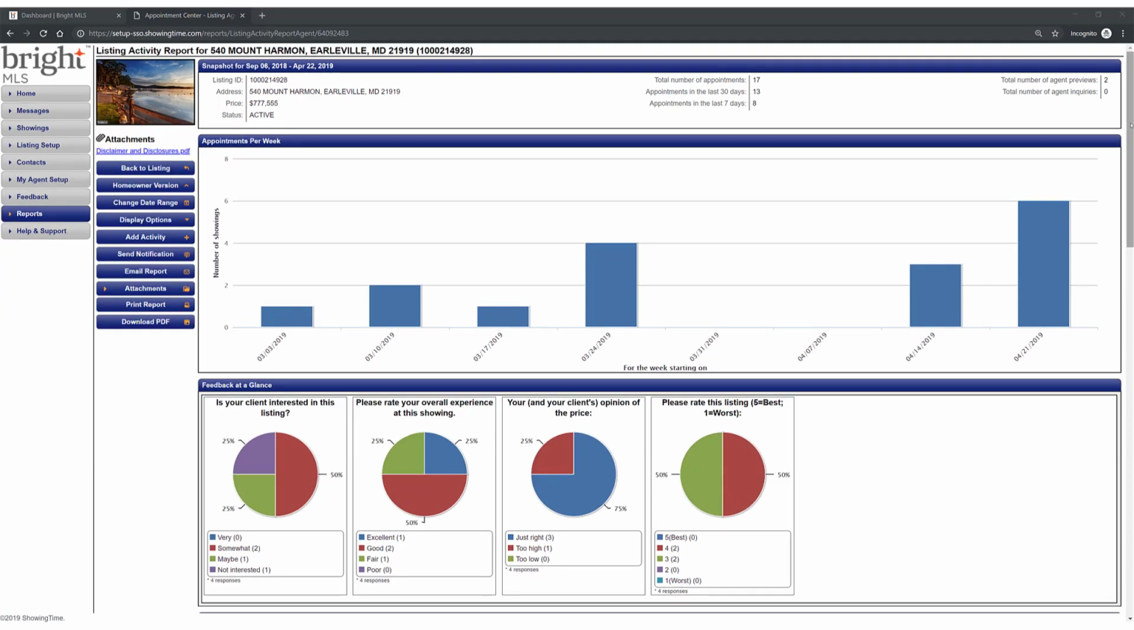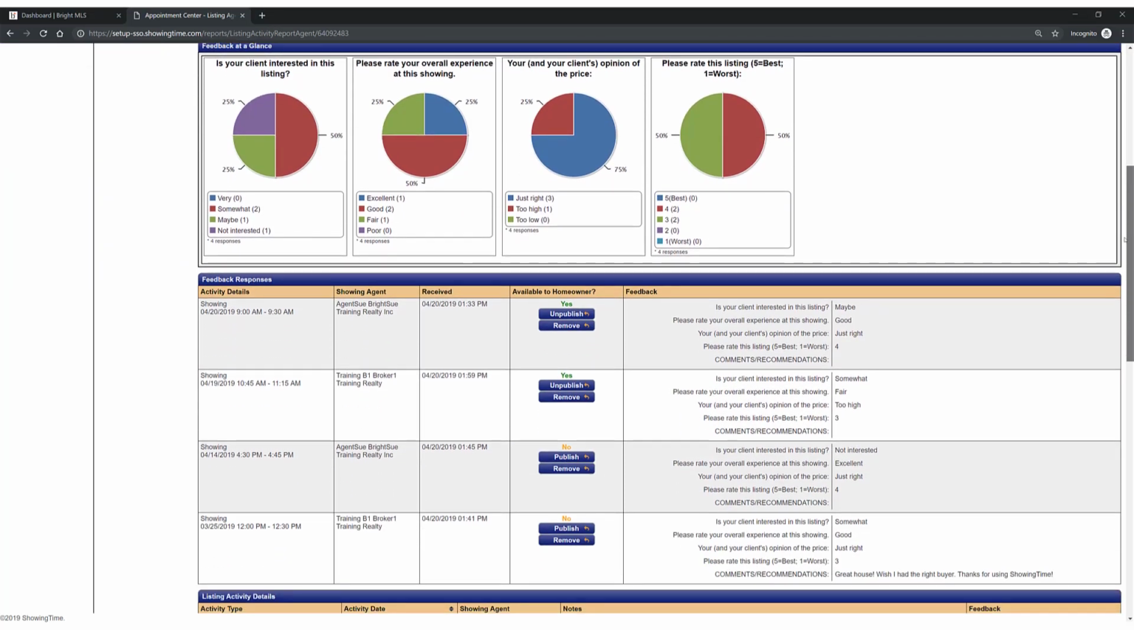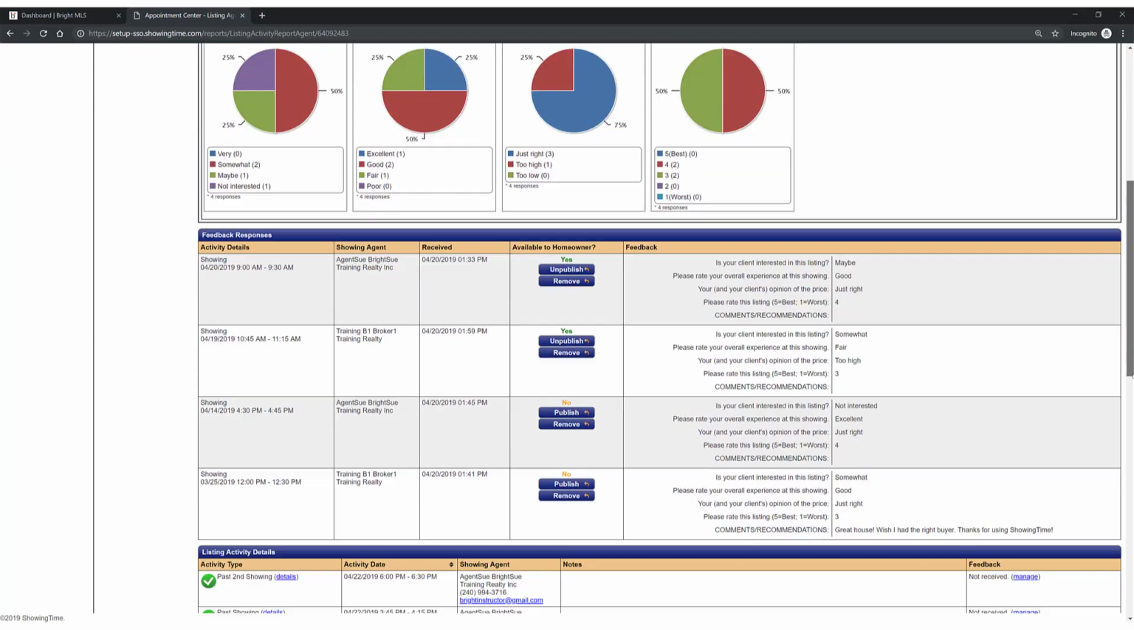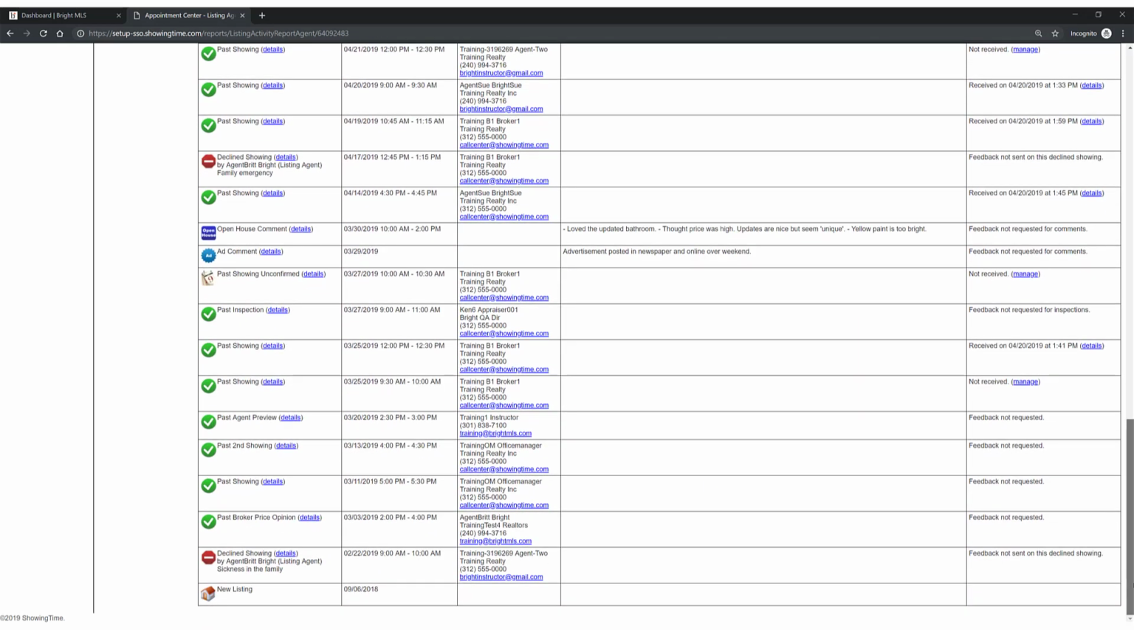The Listing Activity Report has the ability to display up to 5 sections. These include a snapshot of all information on the listing, an appointments graph, and a pie chart for feedback, as well as the individual feedback responses. And lastly, you'll see the listing activity detail.